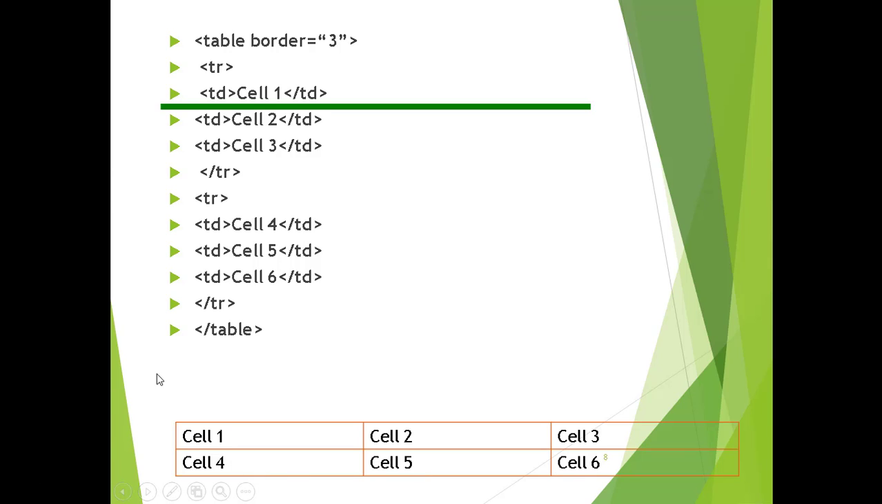It is always in the table that the data will be displayed row wise and not column wise. As you can see in this table, the first row is completed, that is cell 1, cell 2, cell 3. Then it goes to the second row, that is cell 4, cell 5, cell 6. So this is how the table will be displayed. A table has a start tag as well as an end tag. Again the table row has a start tag and an end tag, and the table data, that is TD, also has a start tag and an end tag.